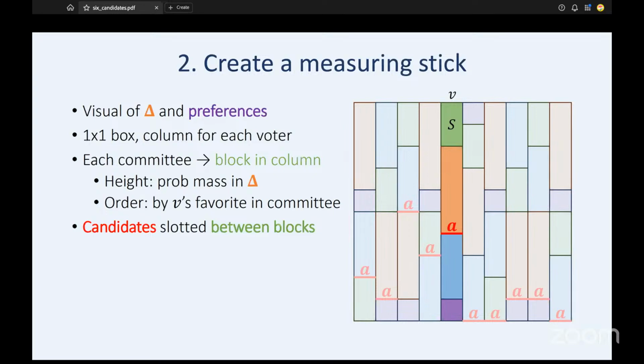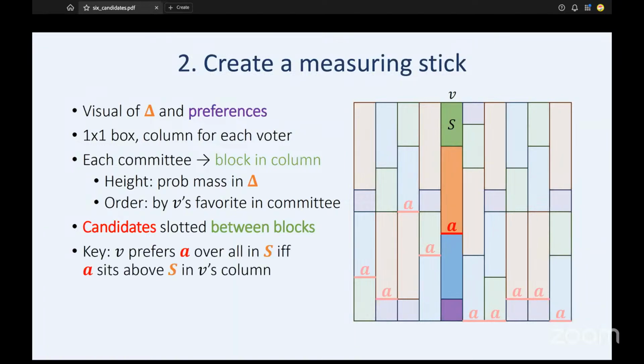And then we can put candidates to be somewhere between the blocks. So if we put candidate A here into that position, then it means that this voter V thinks the candidate A is worse than the orange committee, but is better than the blue committee. So we can visualize this thing like this.